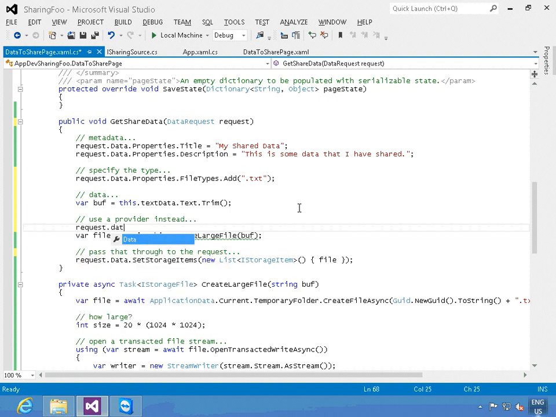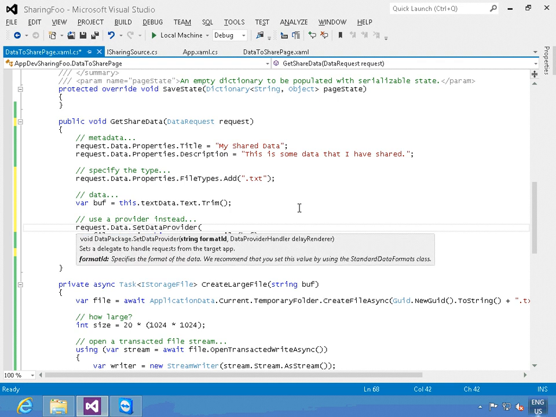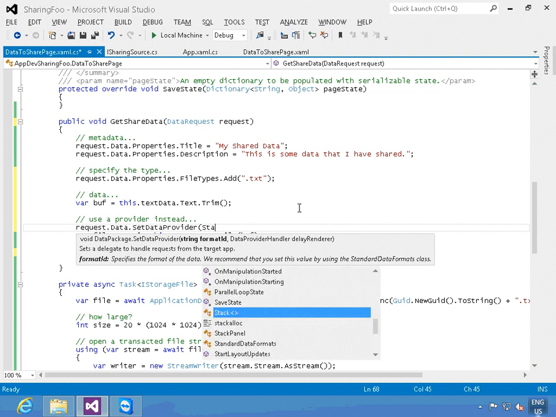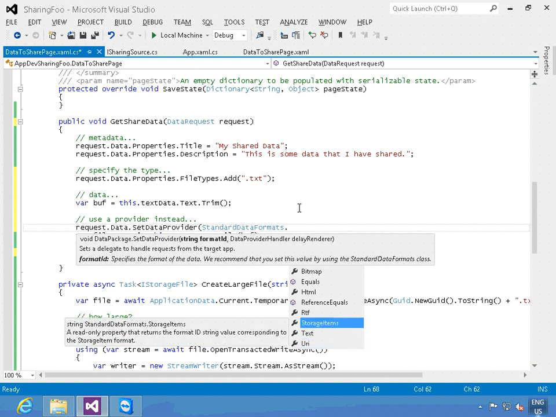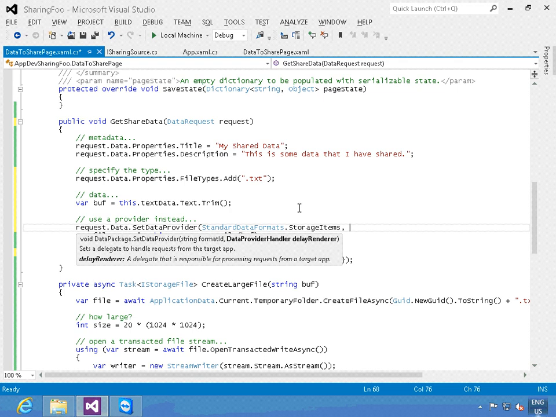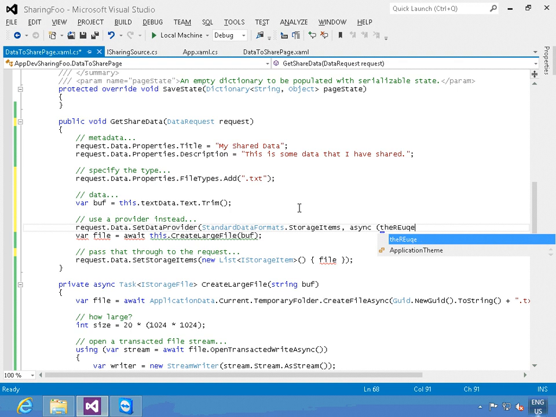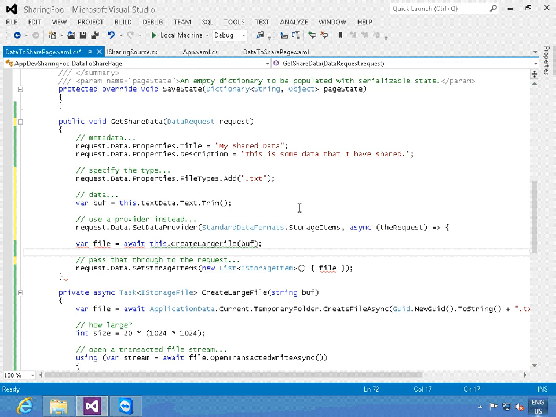And we do request.data, so set data provider. This is after a string format ID. Now, those of you who are used to using .NET will know that there's a thing called clipboard format, and there's a similar thing in WinRT called standard data formats. And in here, you can see bitmap, HTML, RTF, storage items, text. We obviously want storage items. Into here, we can pass in a Lambda expression. So we'll do async, the request, and we'll whack that right in there.